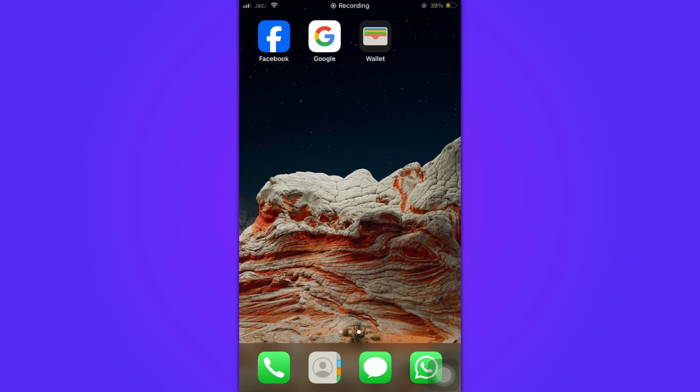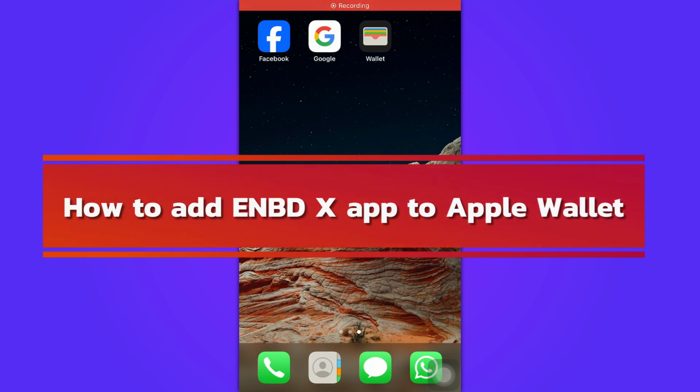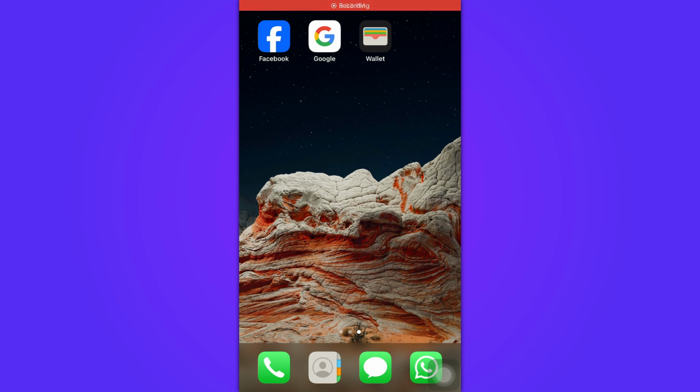In today's video, we will discuss how to add ENBD X to Apple Wallet. So, let's get started. To add ENBD X to Apple Wallet, make sure you have your ENBD X card.